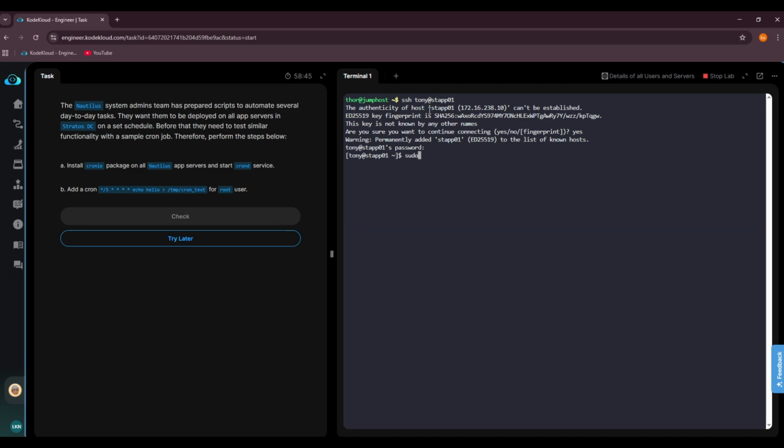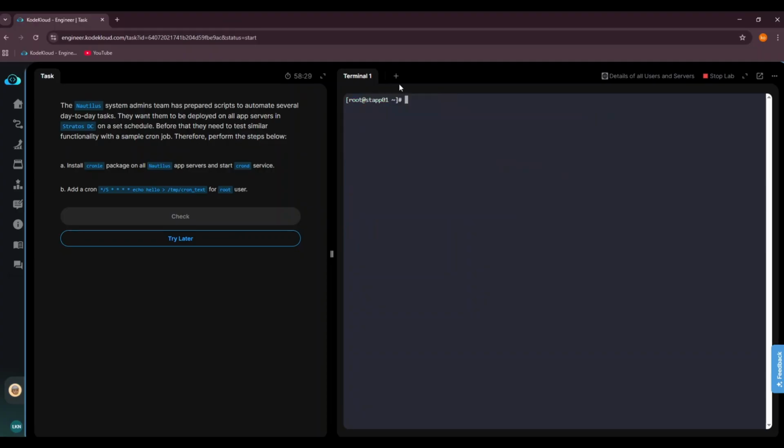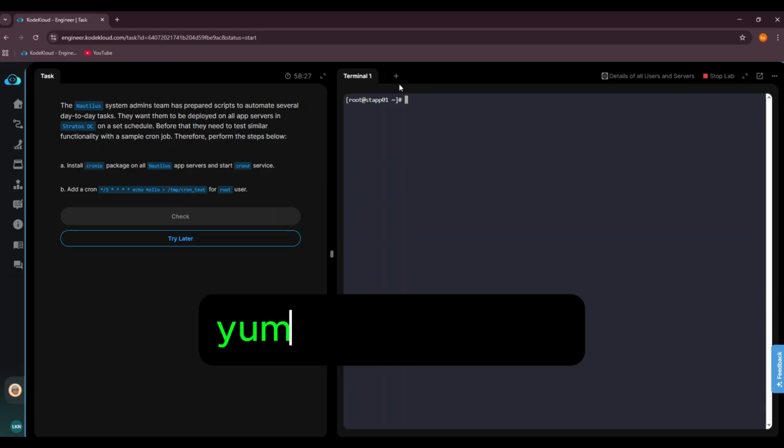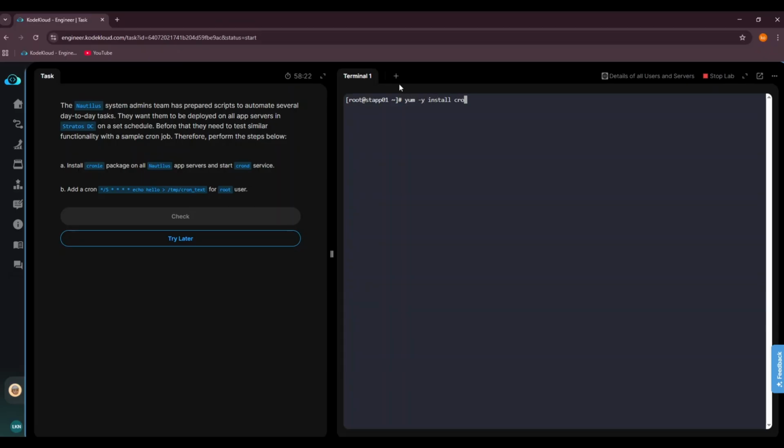I'm SSH-ing into all 3 app servers. Since we need to install packages and modify system services, I'm going to switch to root. First requirement is to install the package. Since these are likely RPM-based systems, I'll use yum -y install cronie. I'm going to run this on app server 1, 2, and 3.